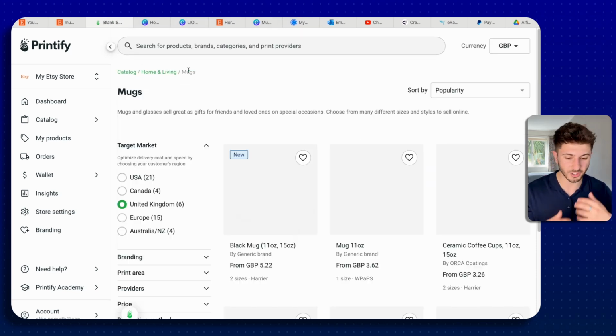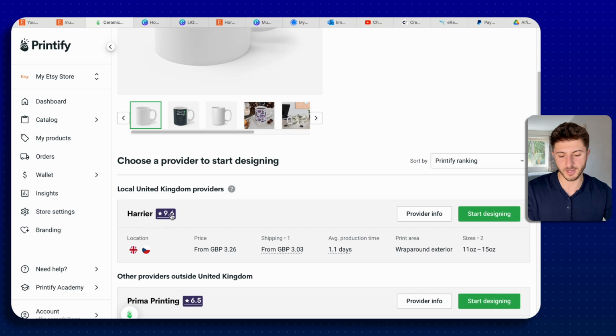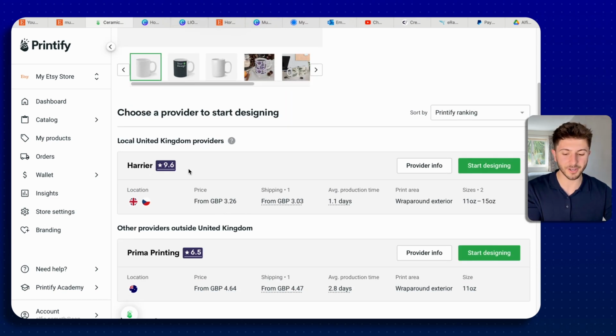So yeah, I'm just gonna go back out until I find a nice blank mug design from a supplier exactly like this one, Harrier, 9.6 rating, absolutely perfect. So you can see here, the mugs are gonna cost me £3.26 to produce with £3 of shipping. And they've got an average production time of 1.1 days, which all just sounds great to me.